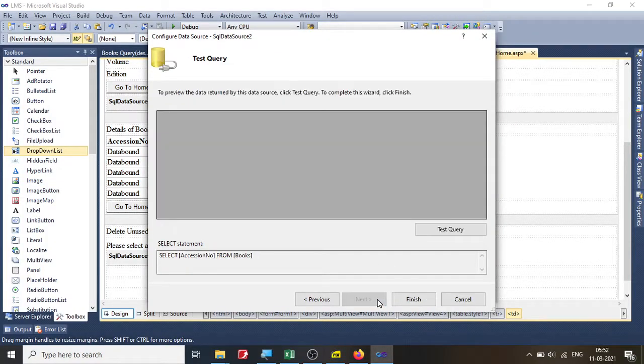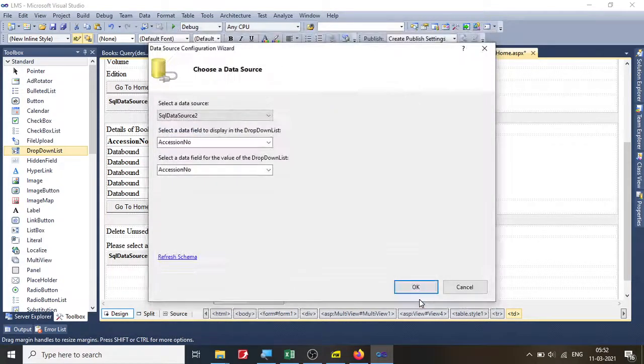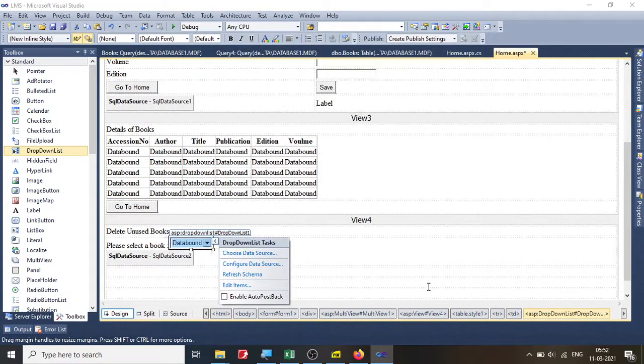Click next. Test it. I need only the accession number: 101, 102, 103. That's the only one that needs to be bound. Finish it off. Okay, and bound is accession number. Click OK, and that's it. So this is done.